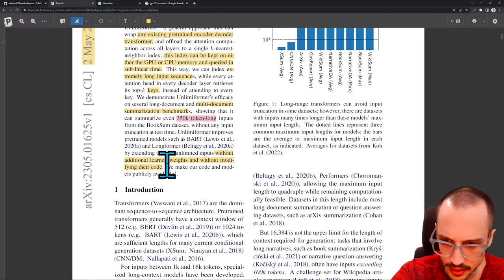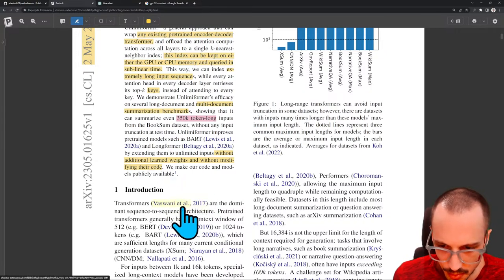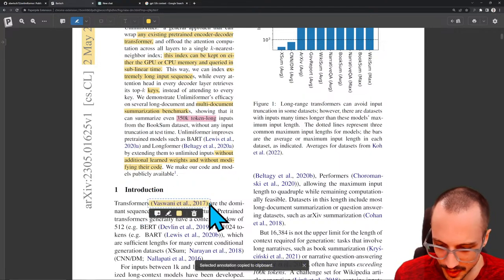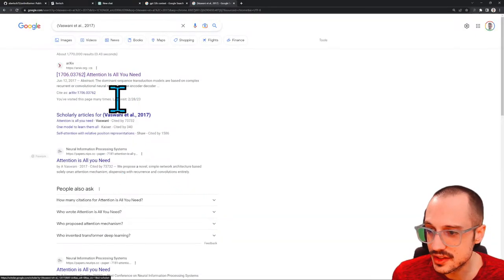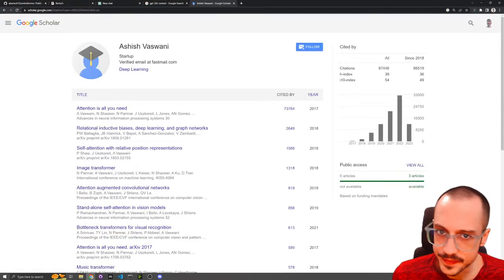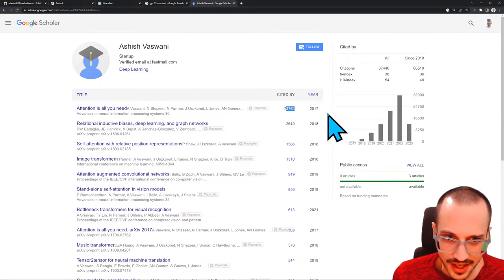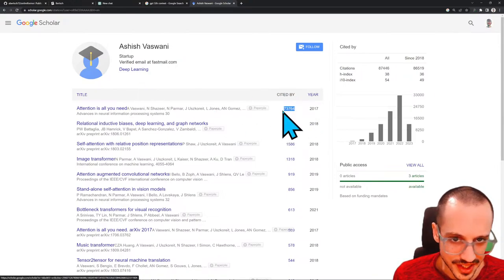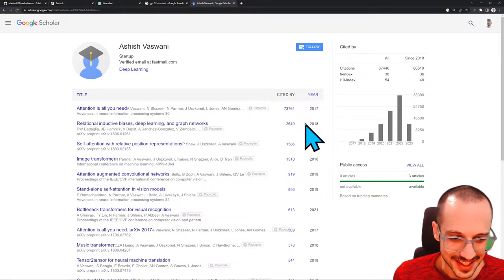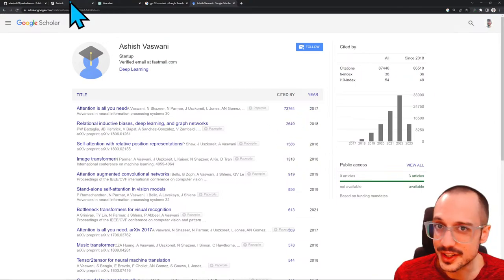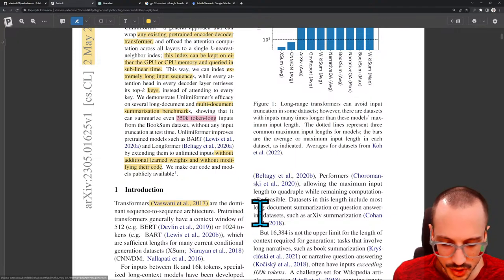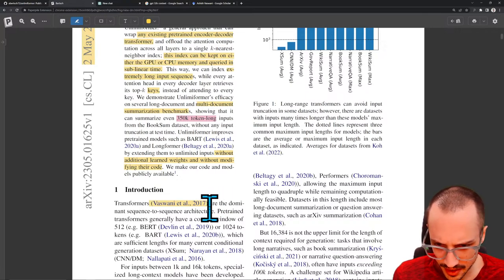All right, let's keep going. Transformers, this is the original transformer paper, which probably has a huge amount of citations at this point. Like, this paper is probably absolutely insane in terms of citations. If we go to Google Scholar, you can actually check out the citation count. Yeah, look at this guy. 73,764 citations on this Attention Is All You Need paper. Crazy. No other paper that this person wrote comes even close. So it kind of shows you how much academia is a lottery situation, where if you just happen to get lucky, you're set.